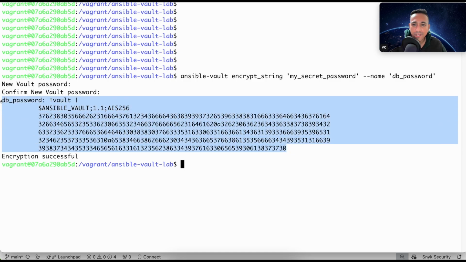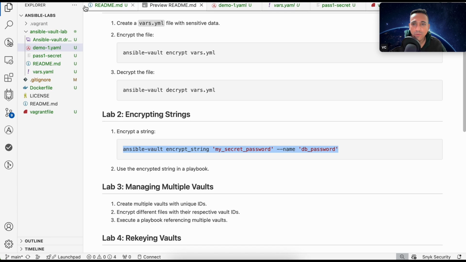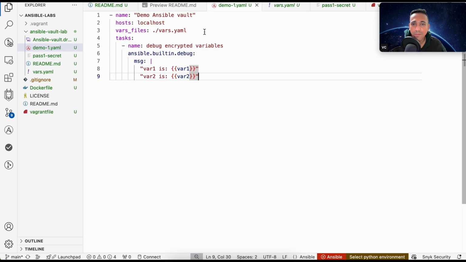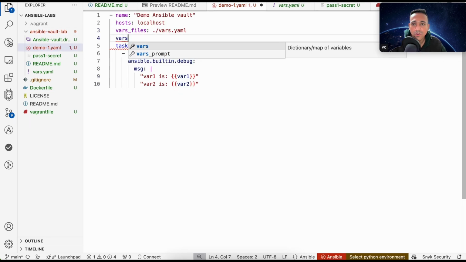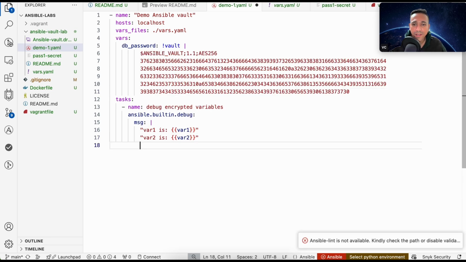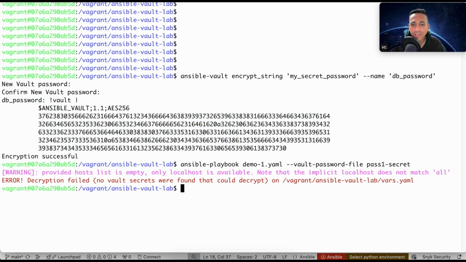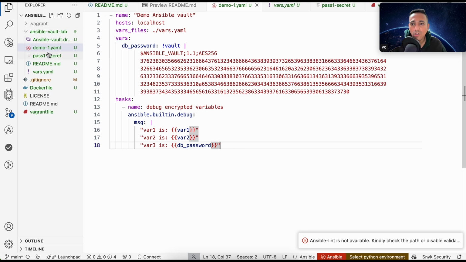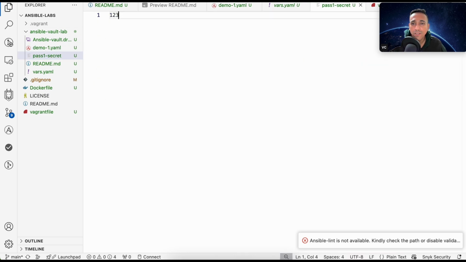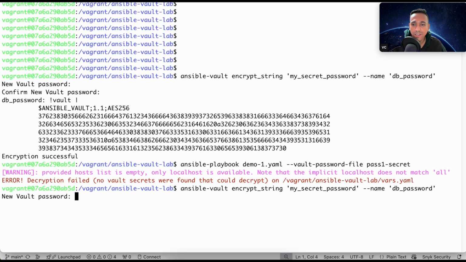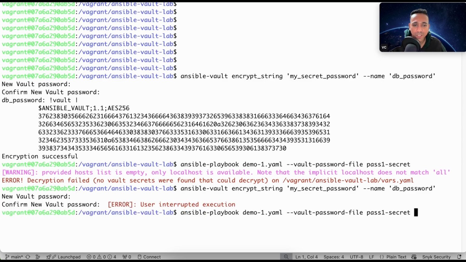And now if you copy this and I go back to my playbook, demo1.yaml, and I just say vars and I copy this, right? And now I can maybe call it variable 3. I'll be calling my third variable, which is called DB password. So let's call it like this. Let's go back to the playbook and then run it again. Password secret is wrong. I forgot to change it back. Password secret is 123. I will run it again. Oh, sorry, I don't want to encrypt it.